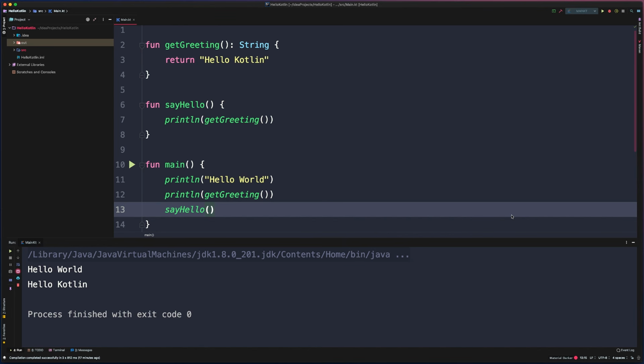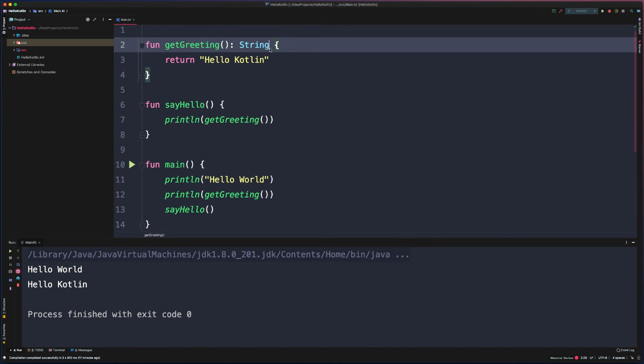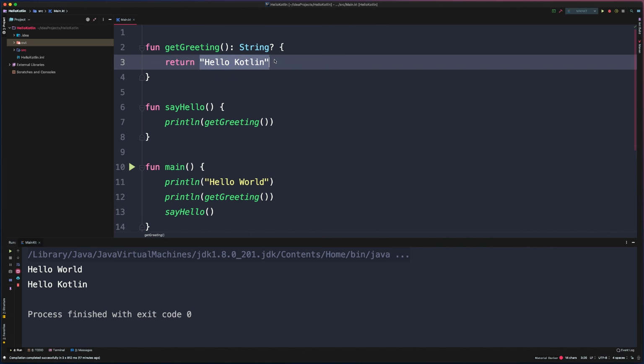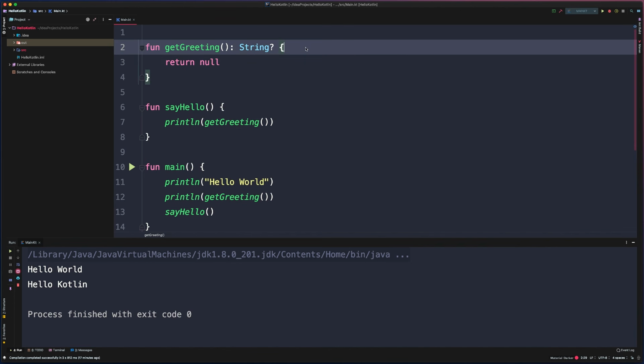Aside from the rules around unit return types, functions work very similarly to how you would define them and treat them for variables or properties. So for example, if we wanted to return a null string from our getGreeting function, we would modify the return type to be a nullable string, and then we could return null in our return statement.